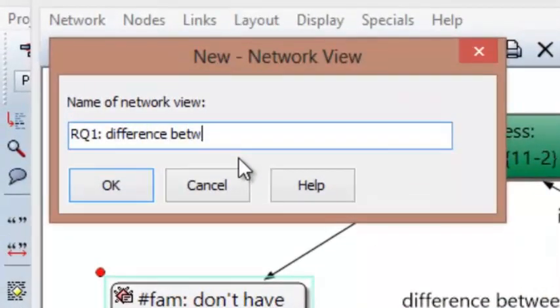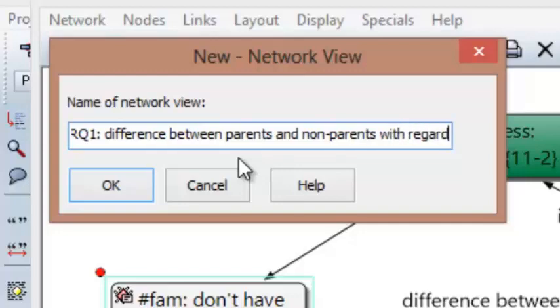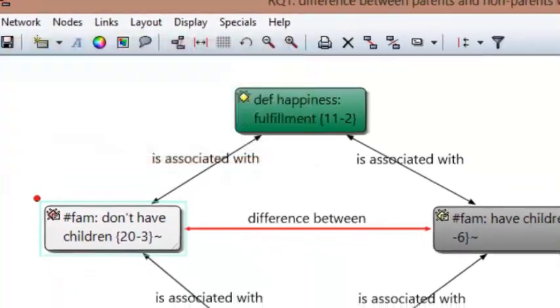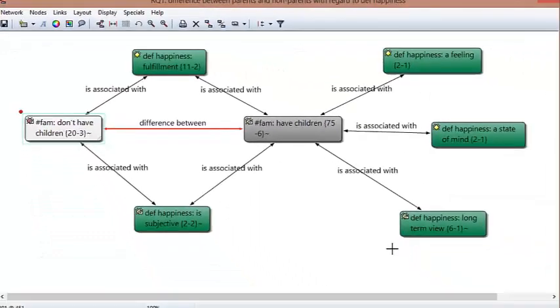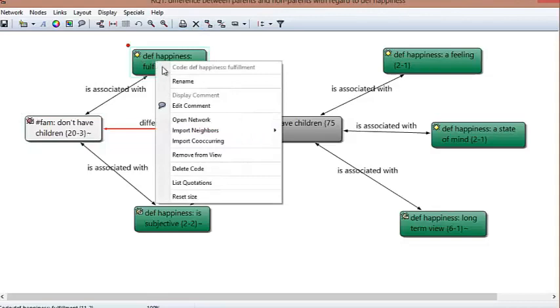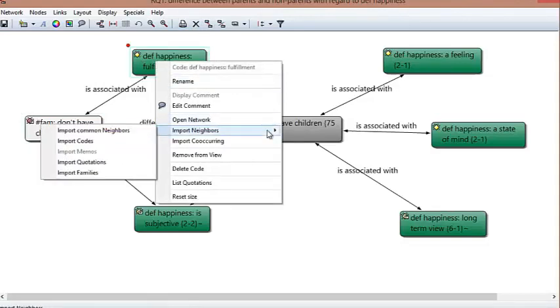Difference between parents and, I call them non-parents, but childless, with regard to happiness. Make it a bit shorter here. So this is one way of now utilizing network views for analytic purposes.